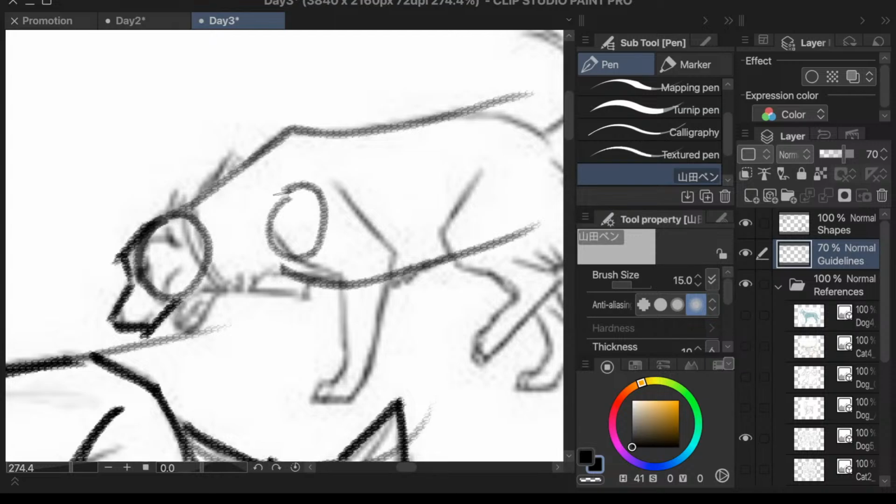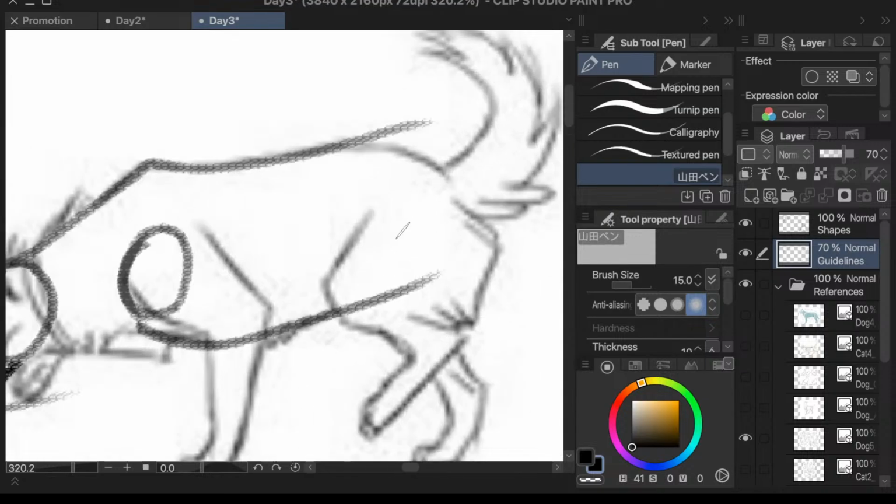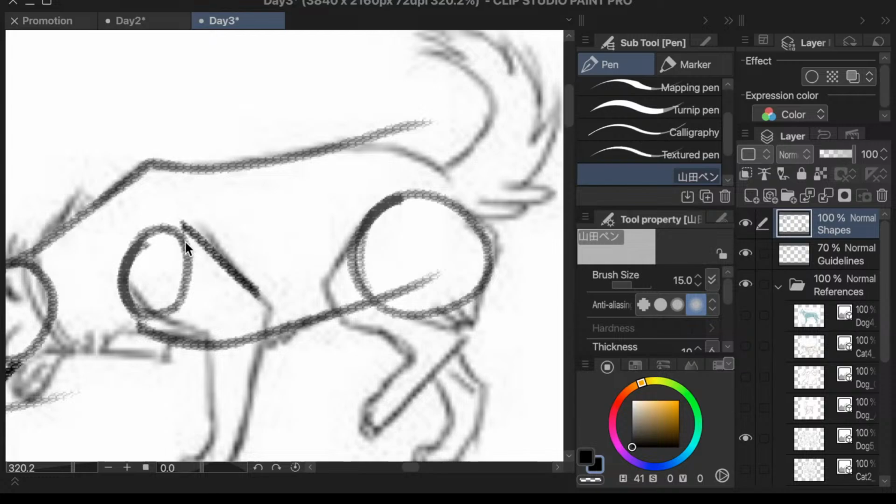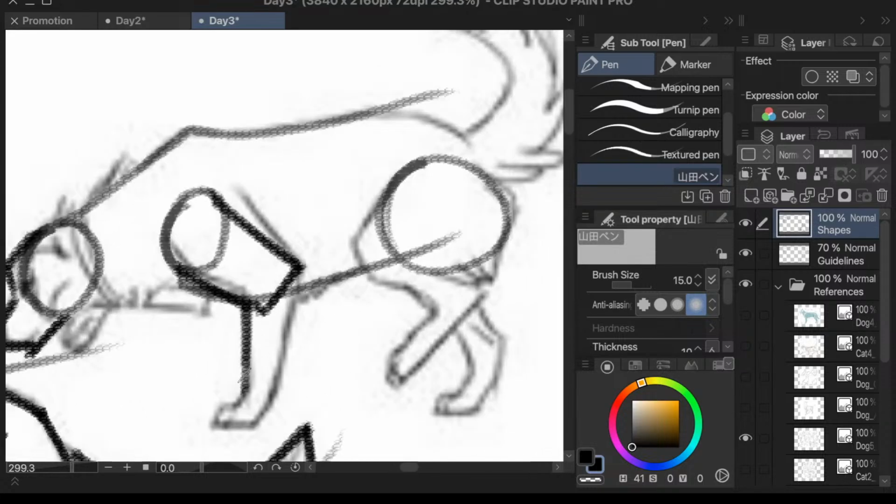So let's make a guideline here for the scapula, this one for the hind legs. Then we can make this rigid here, rigid here.